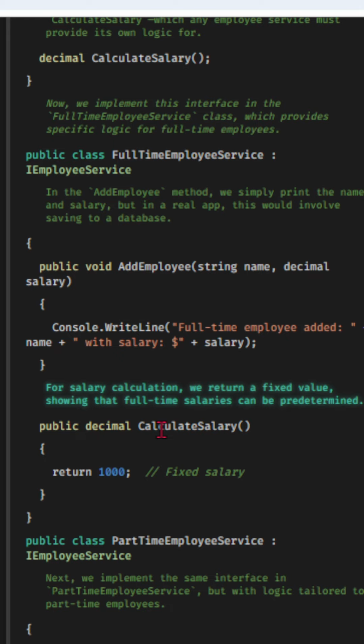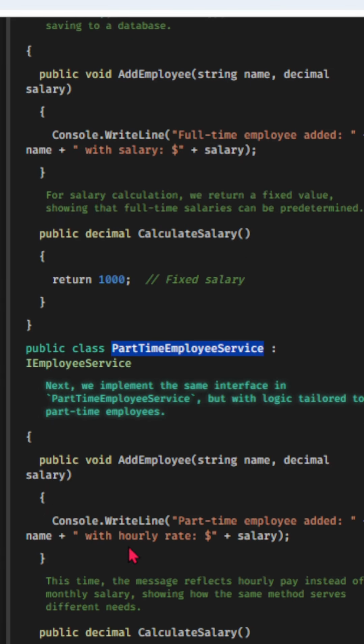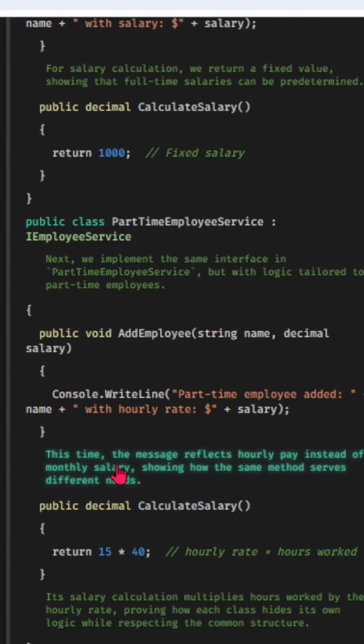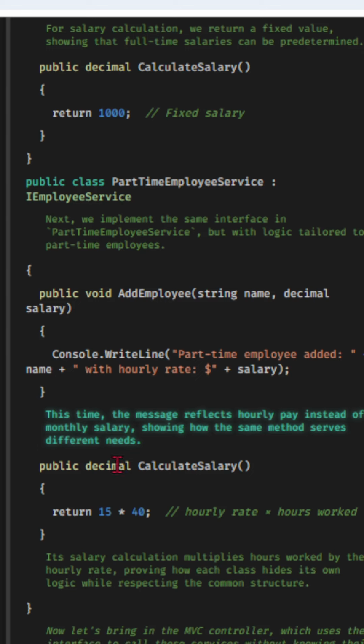For salary calculation, we return a fixed value, showing that full-time salaries can be predetermined. Next, we implement the same interface in part-time employee service, but with logic tailored to part-time employees. This time, the message reflects hourly pay instead of monthly salary, showing how the same method serves different needs.